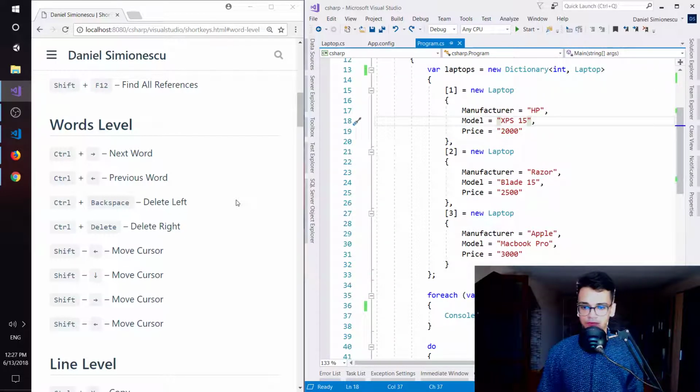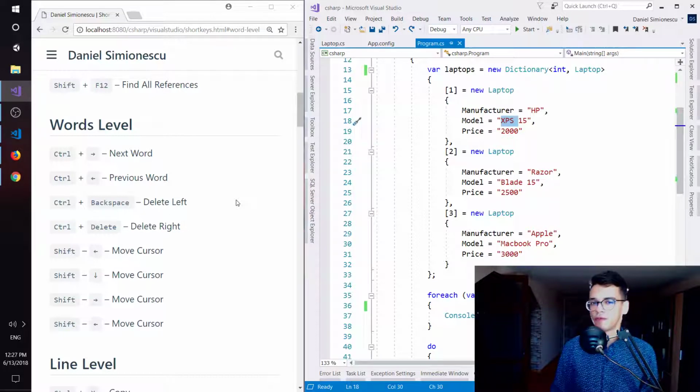Okay, so we look right now at model equals XPS 15, okay? So, as you can see, I jump from the beginning of the word until the end of the word containing the space, okay? And right now, before that. So this space over here, it's actually part of the word. So the space is part of the word. This is how it works. And this is very useful because you want to jump or to move faster.